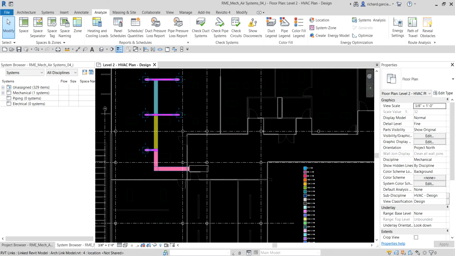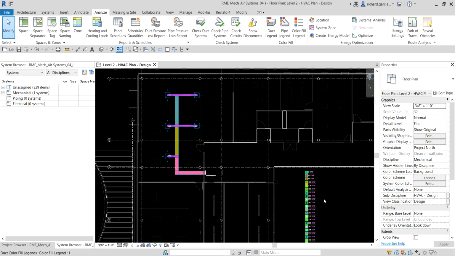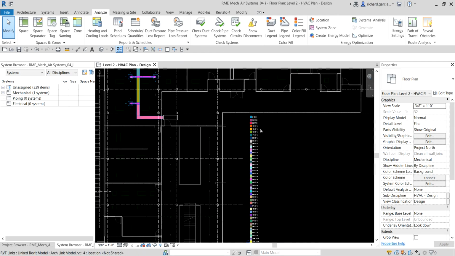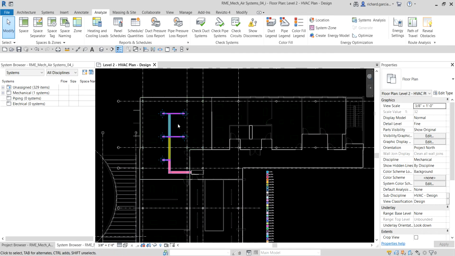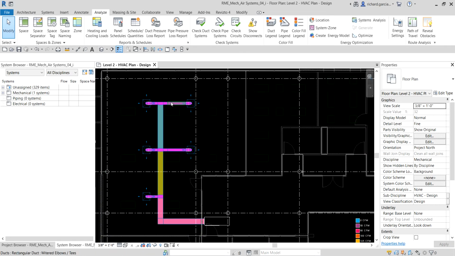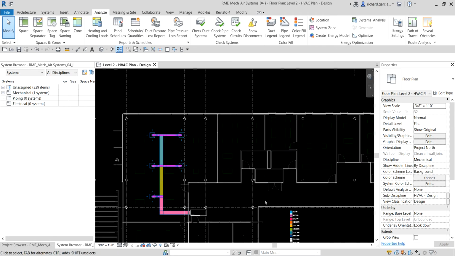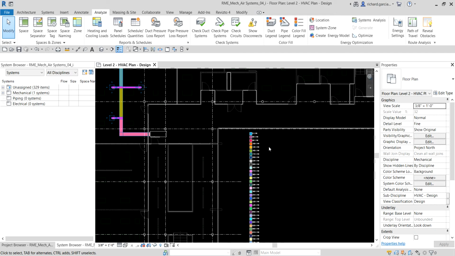Okay, so notice that the legend also includes all the possible values for the color scheme, but not all values are used in this view. So we only have here some. How many colors? 1, 2, 3, 4. We only have 4 colors, but as you can see here, Revit includes all possible values for the color scheme. But then again, not all values are used in this view.